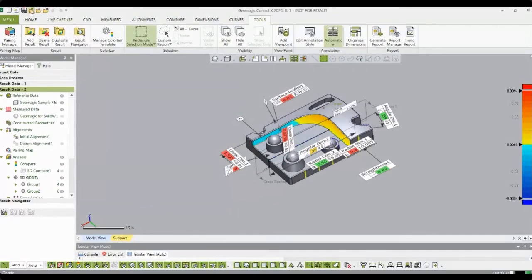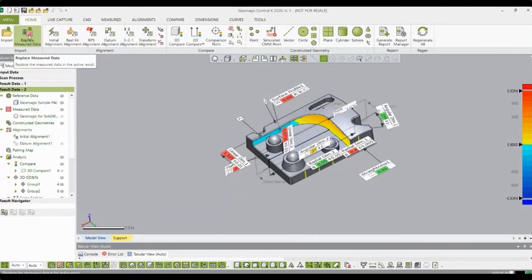So everything is there. But what I can do is go to replace scan data. If I have a second scan, I'll click on that, search for that second scan, that second part. And when I import, it's going to rerun the inspection process in result data 2 for that new part. Everything else is going to stay the same. All the tolerancing is going to stay the same. The reporting is going to stay the same. Snapshots, everything. So it'll literally just be a mirrored report updated for the new numbers of the new part.